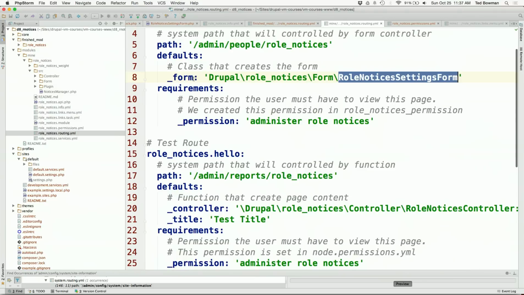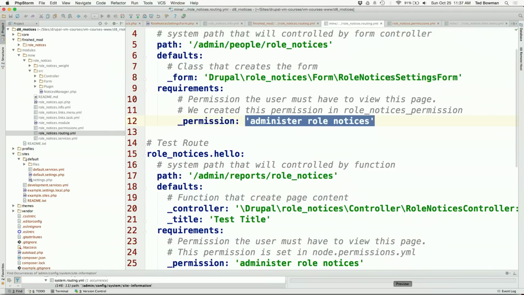And because I told it it's a form, Drupal is going to know to call certain functions on that class and make the form appropriately. And again, the same thing, I just use my same permission. So let's look at this class.